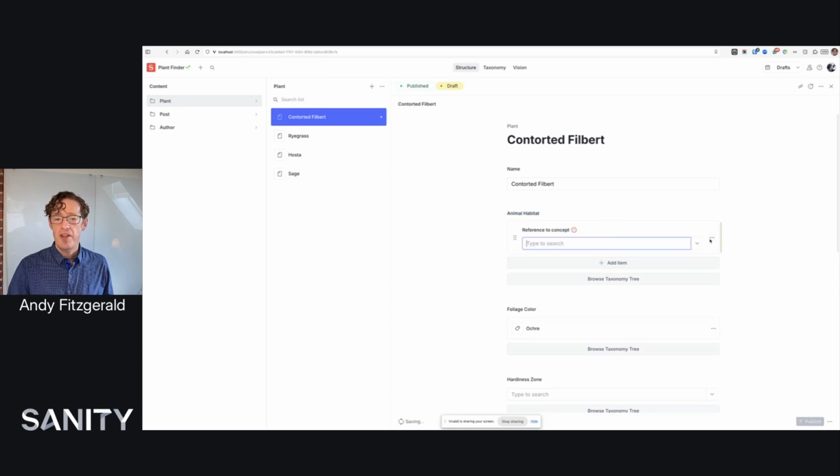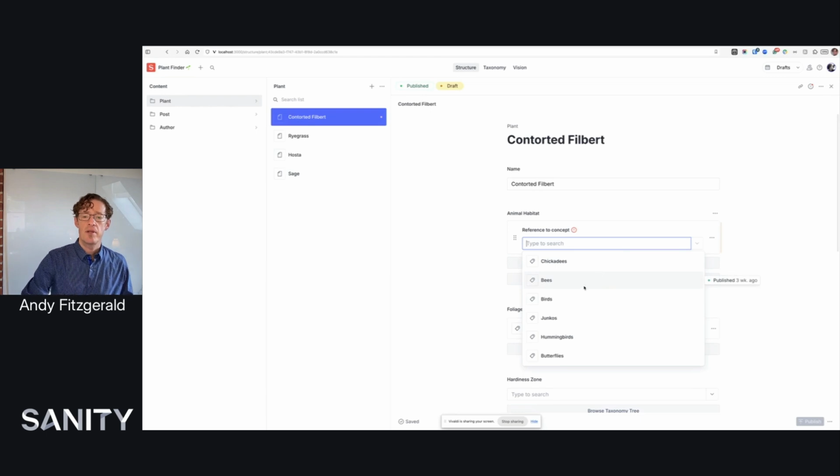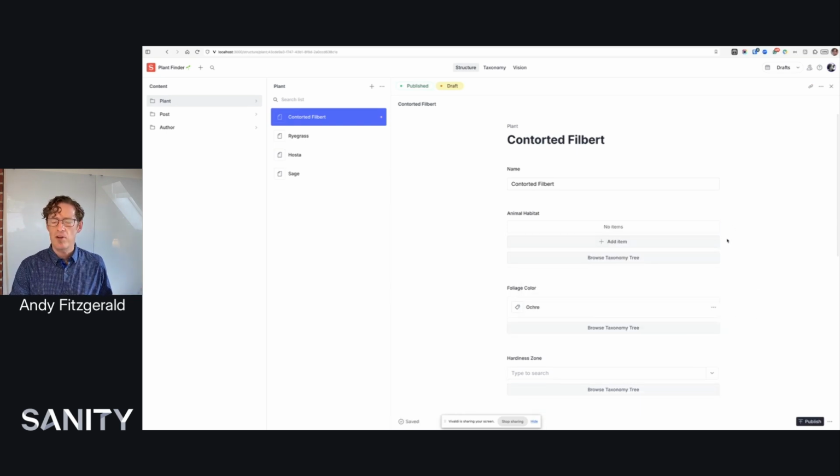I still have the standard Sanity way to add items. So I can add a concept from the standard dropdown, and here I'll see that it's limited to only the terms in that animal habitat. But I also don't see the hierarchy here. So this might be a little more difficult for content authors to use.